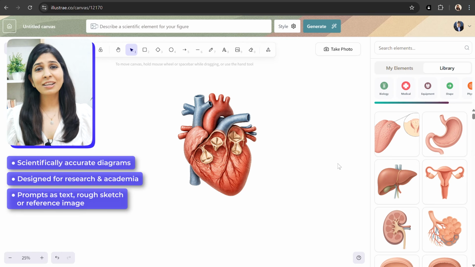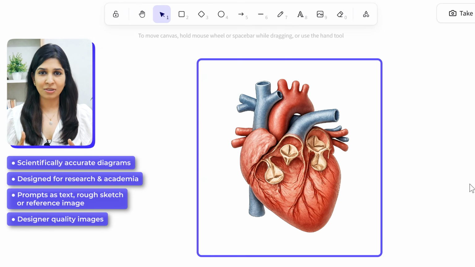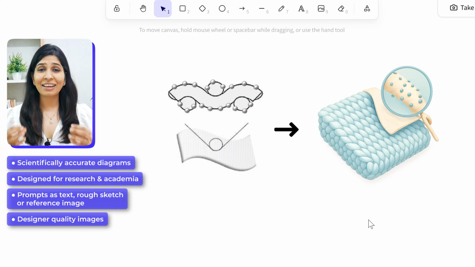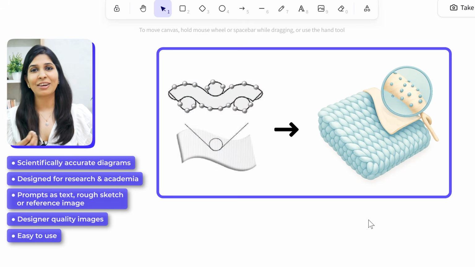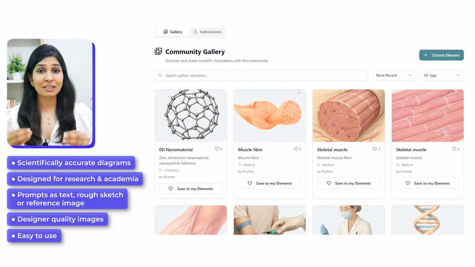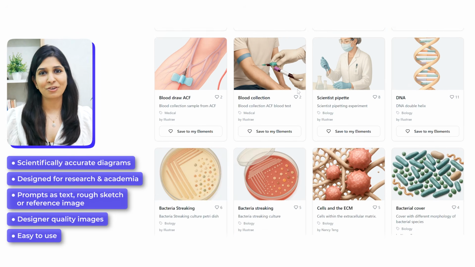What I personally love about Illustrate is first how polished and beautiful the visuals are. It's almost like it's been done by a professional designer. And secondly, how easy it is to use. There's literally no learning curve when you compare it with tools like Adobe Illustrator. The images are really high quality and export ready and perfect for posters, papers, and presentations.